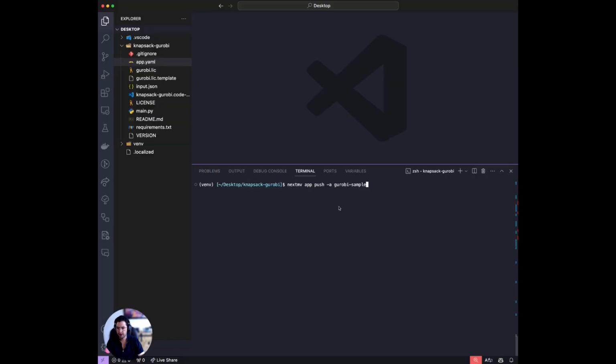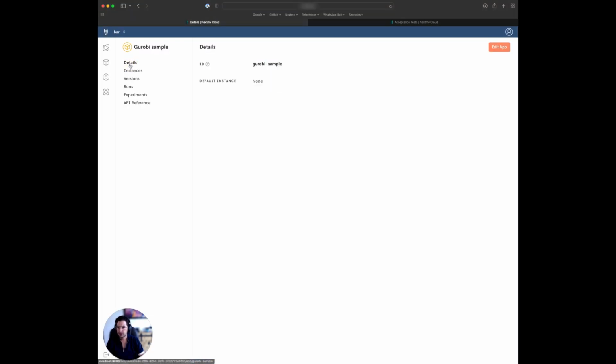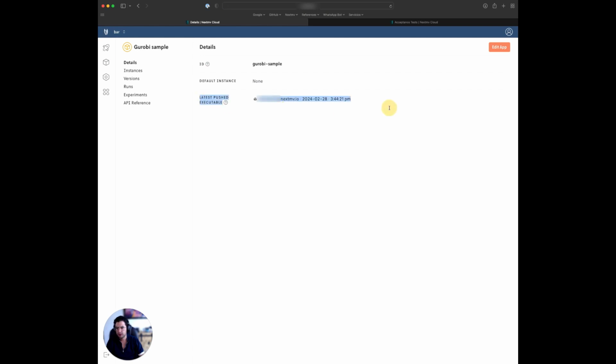sample, is that what it's called? Yeah, application. Cool, so now my code is pushed. You can see in the details of the application that it'll show I just pushed some code, and from there, my application is ready to make a run. So let's just go back to my code to make that run.